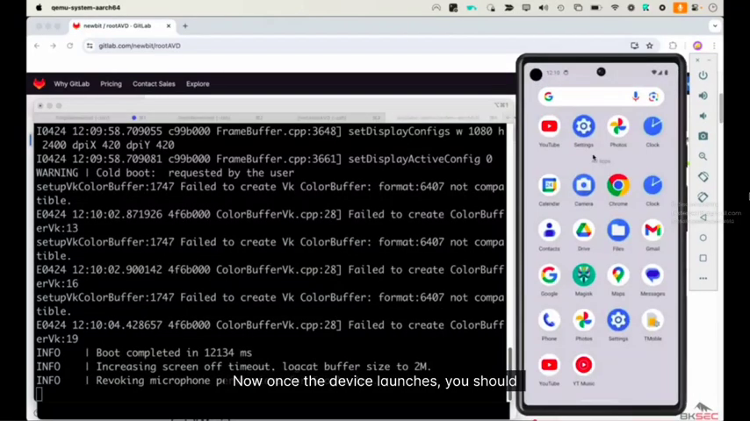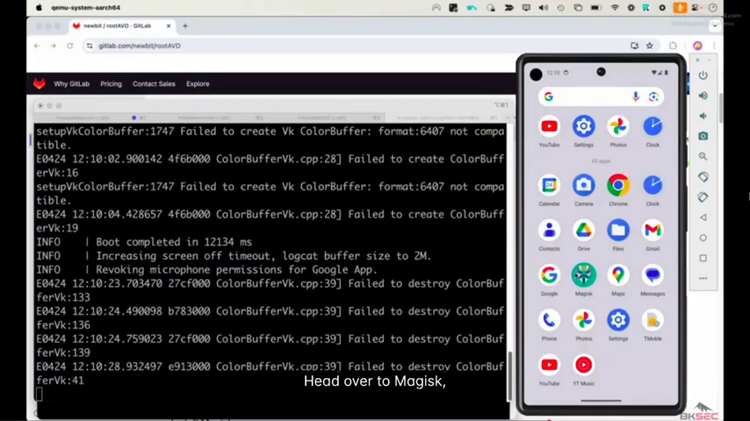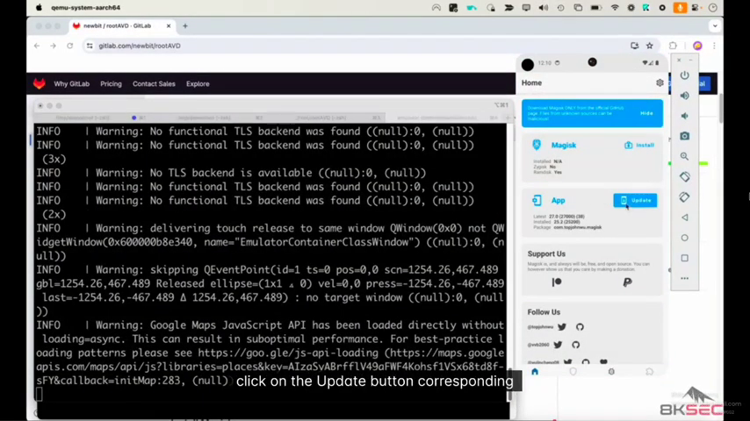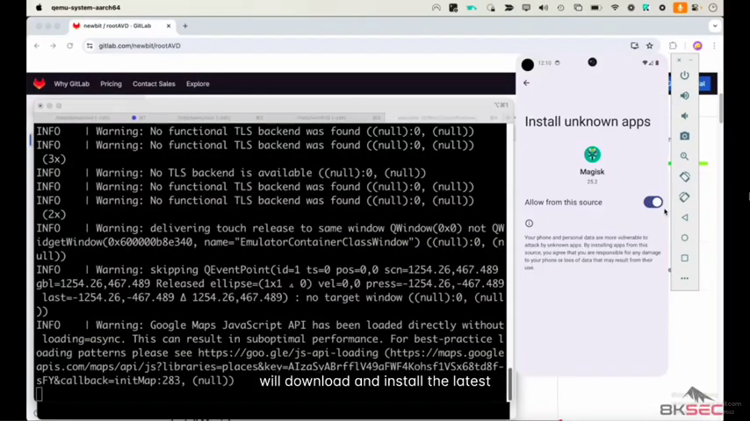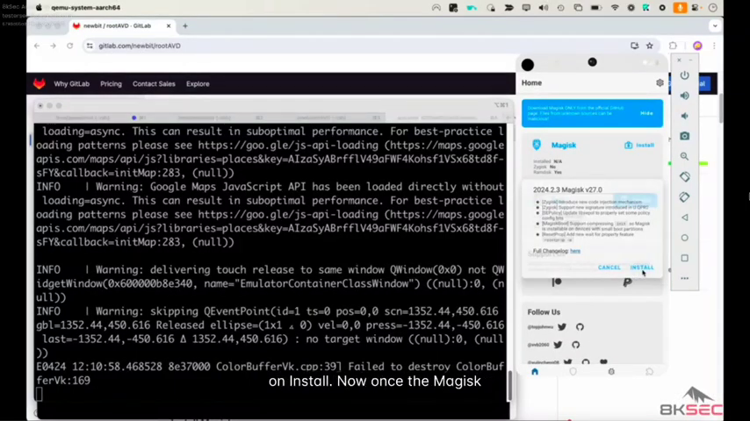Now, once the device launches, you should see an application called Magisk installed on this device. This sort of confirms that the device is actually rooted, but before we proceed, we have to do a couple of things every single time. Head over to Magisk, click on Allow Notifications. You have to click on the update button corresponding to the app that you see over here. This will download and install the latest version of Magisk on this device. I'll click on Update again, and I'll click on Install.